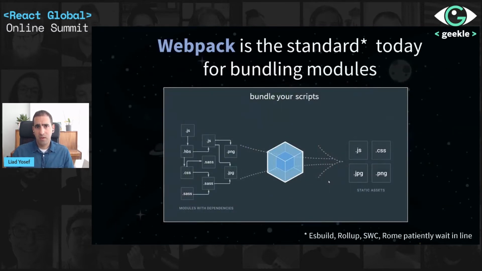So we have a tool today, which is the standard. It's called Webpack, and I have a little asterisk here because if I'd waited another month to do this presentation, maybe it would be something else, like ESBuild, Vite, Rollup, SWC, Rome. We have a lot of contenders to the title of the standard build tool, but today the de facto standard is Webpack. And Webpack actually takes all of these assets, all of these files, all of these parts of our application, and tries to bundle them into a single or multiple JavaScript files and assets.